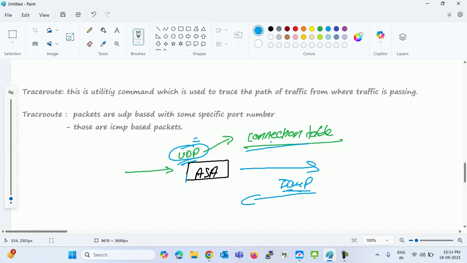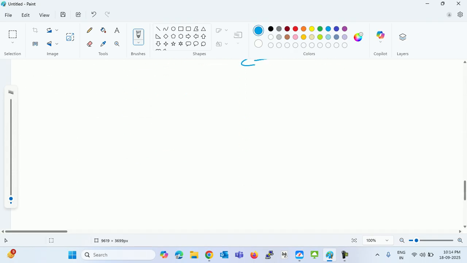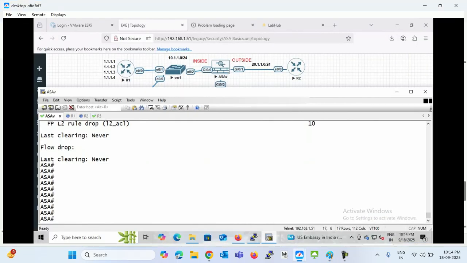So now let me tell you the flow of the traceroute. If the firewall is blocking, then you will not get the traceroute. If you want to see, let me show you, or I can show you later about it. So I just need to remove everything.